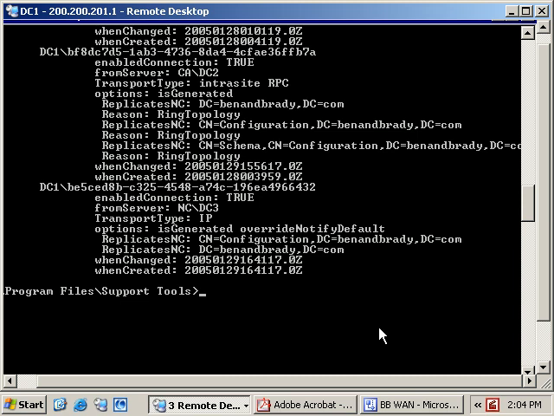Now what we're going to do is something more useful. Here's the next command that I'm going to type. Let's type repadmin, and now the new switch that I will use is called syncall. It's one word, syncall, and then over here I'm going to say DC2. Let's start with DC1, and then over here I'm going to define the distinguished name, DC=BenAndBrady, DC=com.